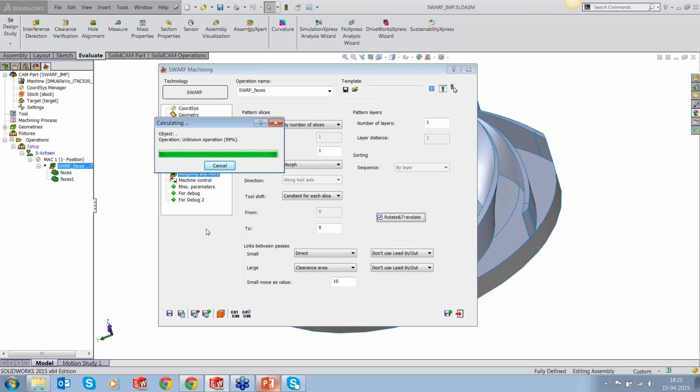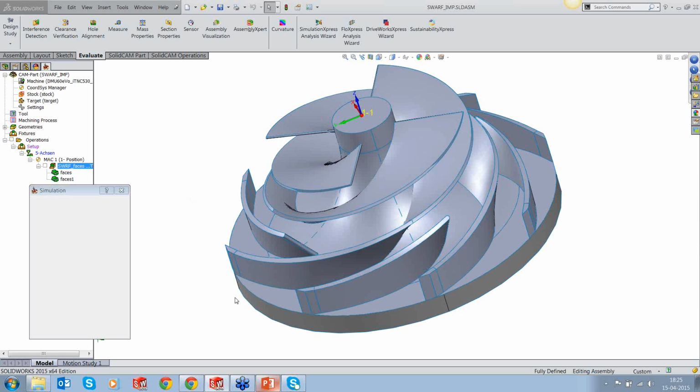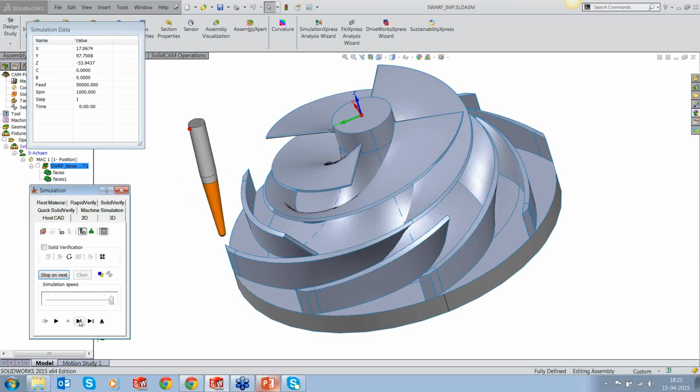Earlier, my customer used to complain that they have 6 or 7 different blades, and every time they need to create a separate toolpath for the blade for swarfing it, because they would like to finish the impeller with the swarfing option and not with single passes. Okay, that's done. So we have a toolpath.